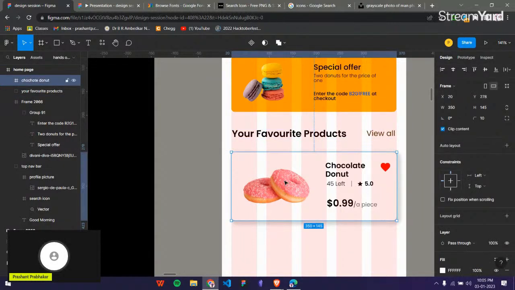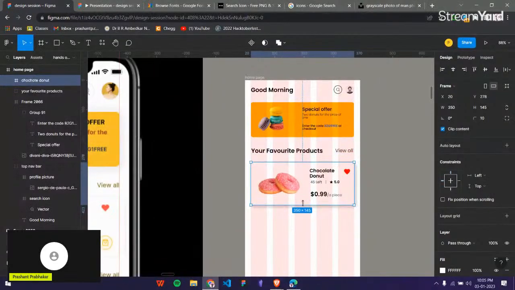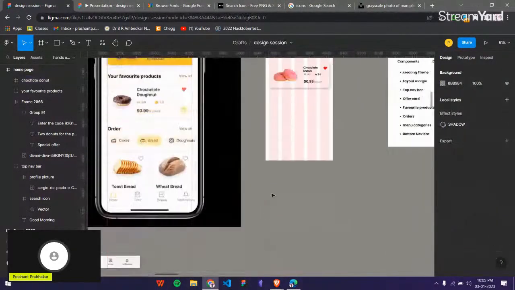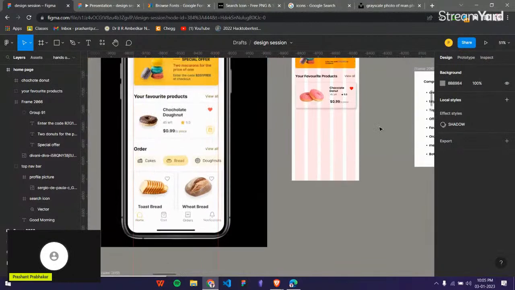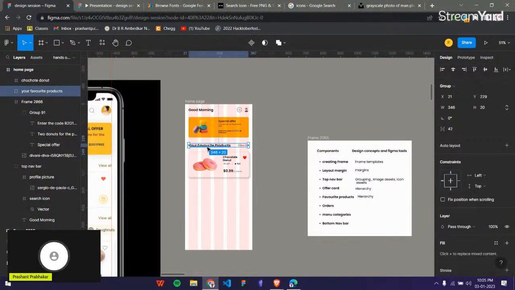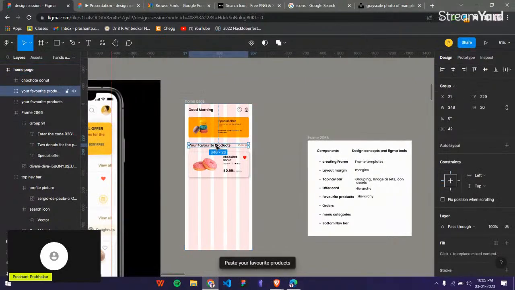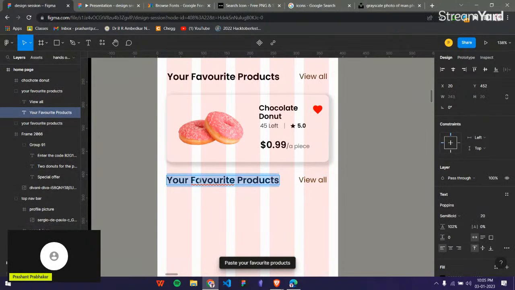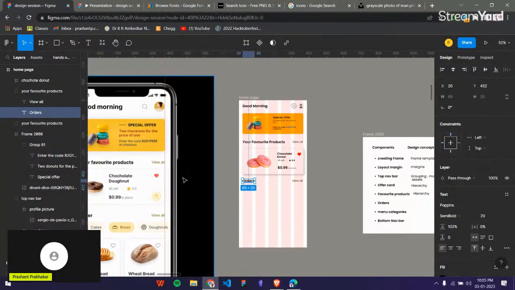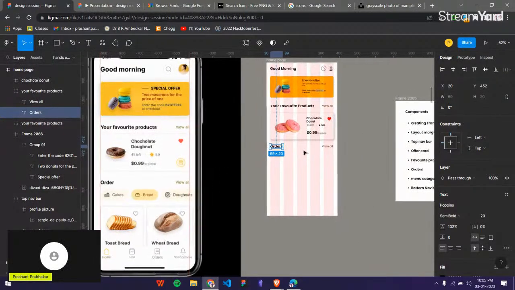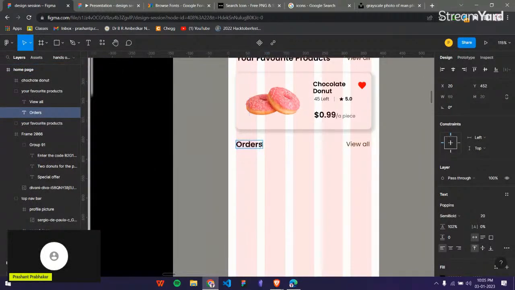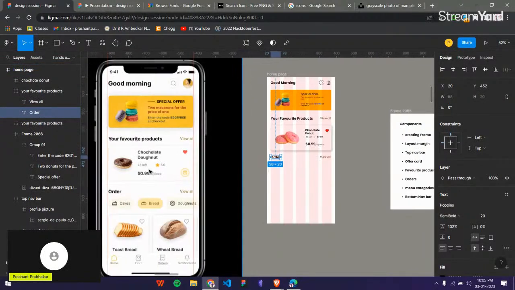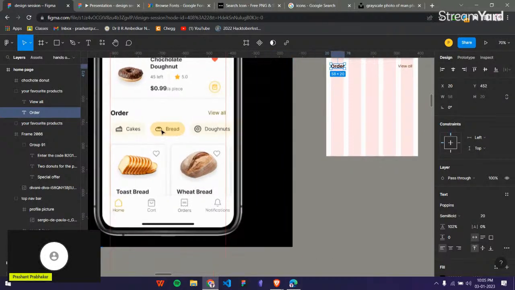And this frame is already named as chocolate donut. Then we have this order section, again it's similar to this. I'll just copy this and paste it down below and rename this to orders. Okay, then okay, order. And we have these categories.